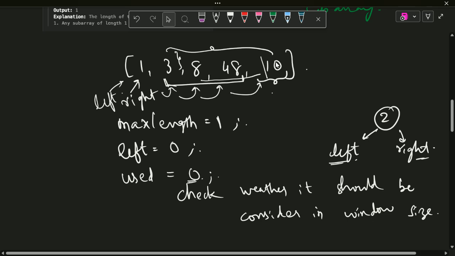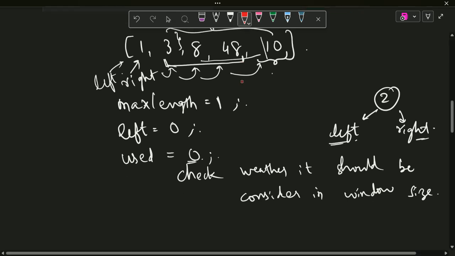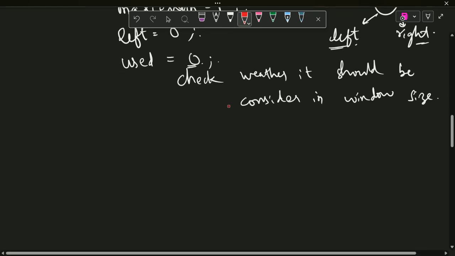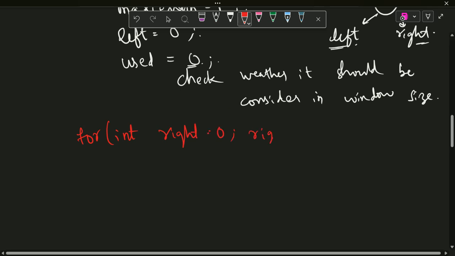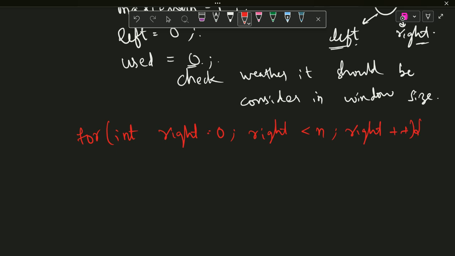If we don't consider the window size, we remove the first element. That is, we iterate through the array: int right is equal to 0; while right is less than n, right plus plus.